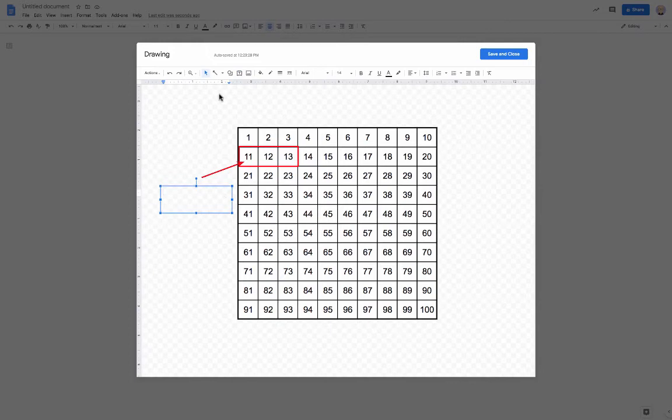My text box, I could type something in there. I could even go so far as to put a line around my box. I could change the color of that. Again, draw attention to it. Lots of options, fun to play around with.